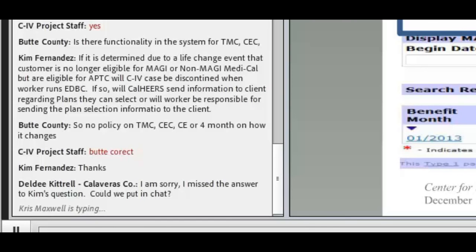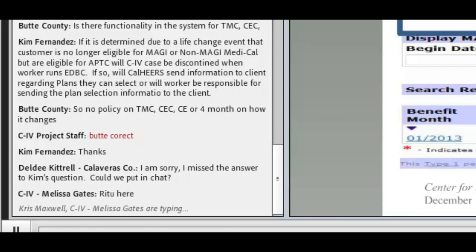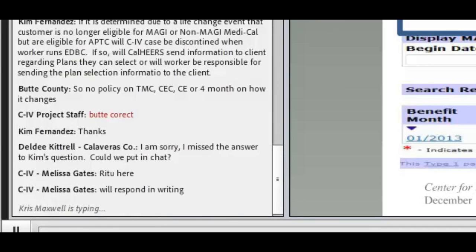Ritu, I have a response from another county. They would like your response to Kim Ferdinand typed in the chat box. How you referred to, she was correct that the case would be discontinued, and about the health plans, would CalHEERS be sending them? Is that possible? Yes, I'm typing it in the chat, and I'm using Melissa's machine because the other one just restarted without any warning. Oh, okay. Thank you very much. You're welcome.